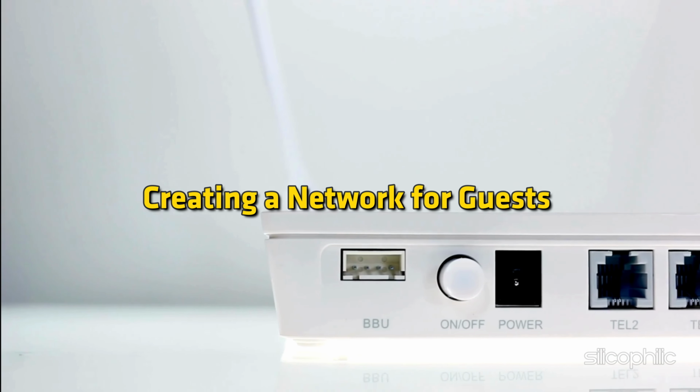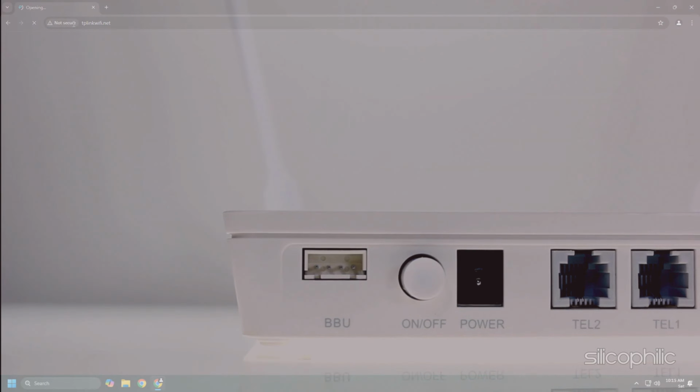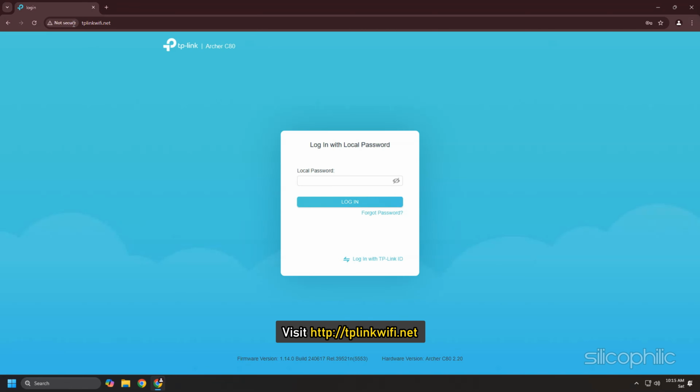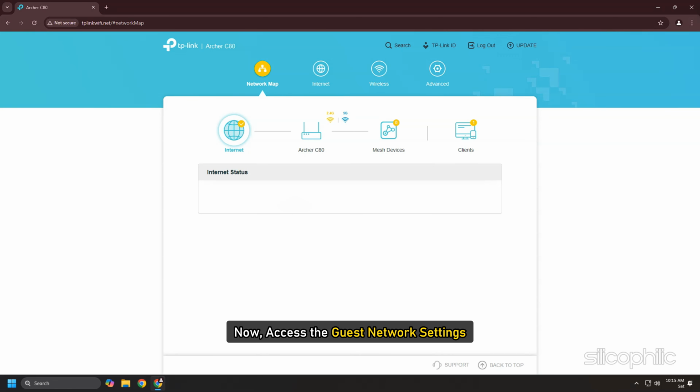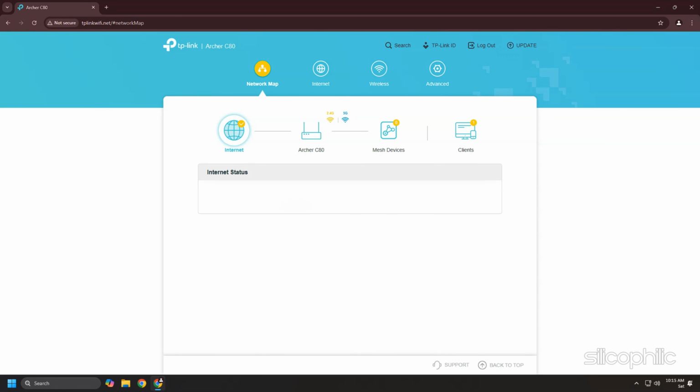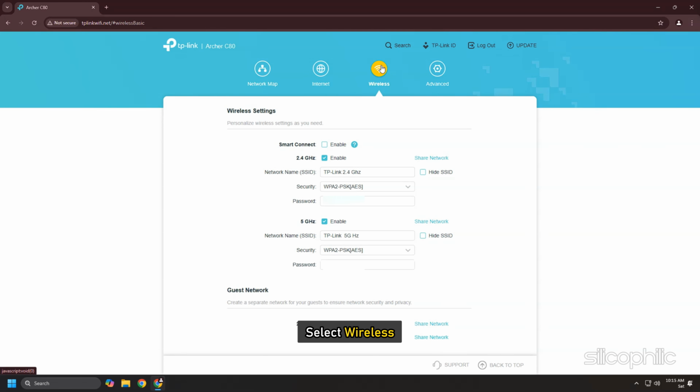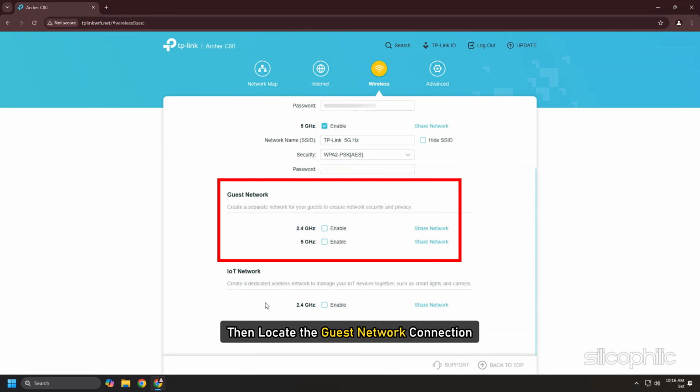Method: creating a network for guests. Visit http://tplinkwifi.net. Log in with your TP-Link ID or the password you set for the router. Now access the guest network settings. To do so, select Wireless. Then locate the guest network connection.